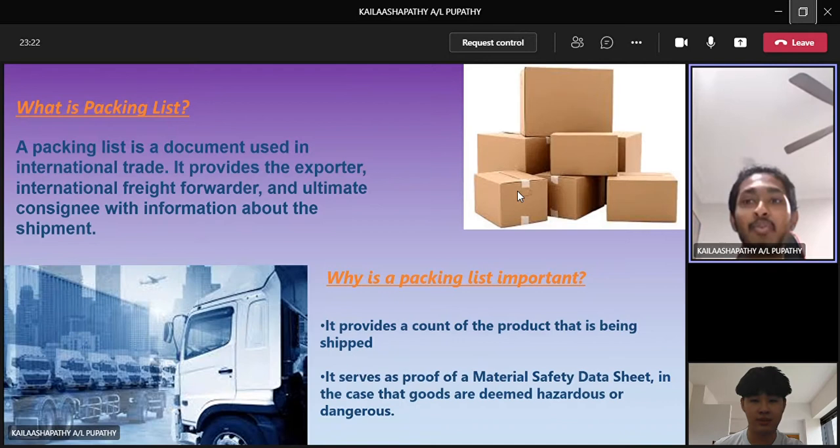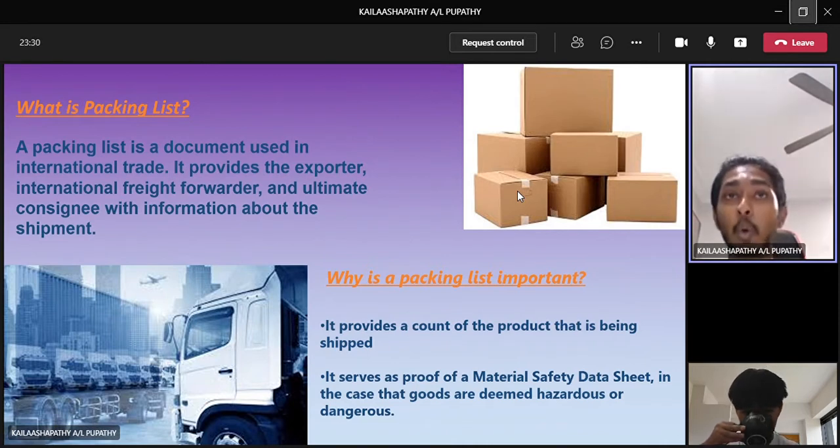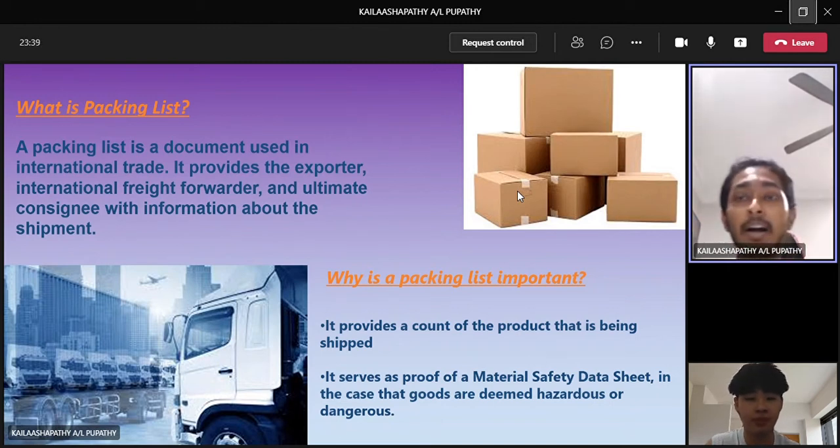Firstly, what is a packing list? The packing list is a document used in international trade. It provides the exporter, international freight forwarder, and ultimate consignee with information about the shipment, including how it is packed, the dimensions and weight of each package, and the marks and numbers noted on the outside of the boxes.